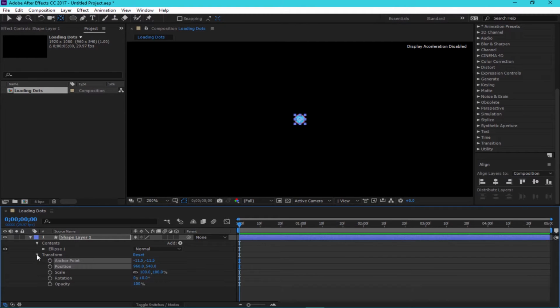Open up the transform options and drag this below like that. Okay, now let's remove this stroke, we're not gonna be using it. Okay, now let's start the animation.